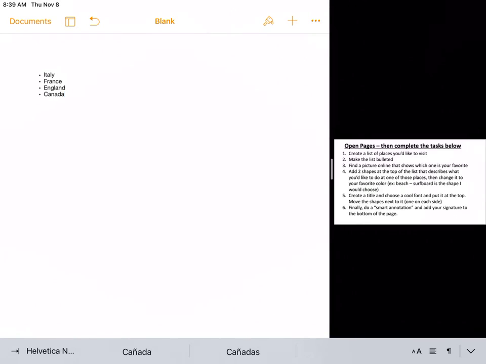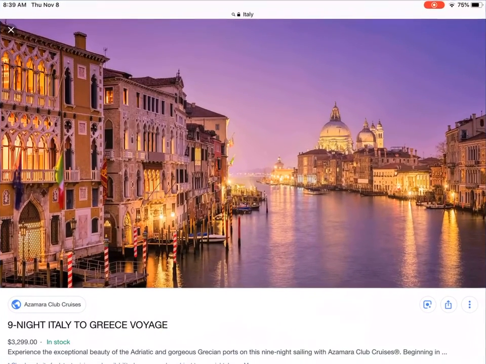And I'm going to find a picture online that shows which one is my favorite. I think it would be awesome to go to Italy. So I'm going to go to Safari. And I've Googled a picture. I just Googled Italy. And now I've got this picture, and I want to move this into Pages.